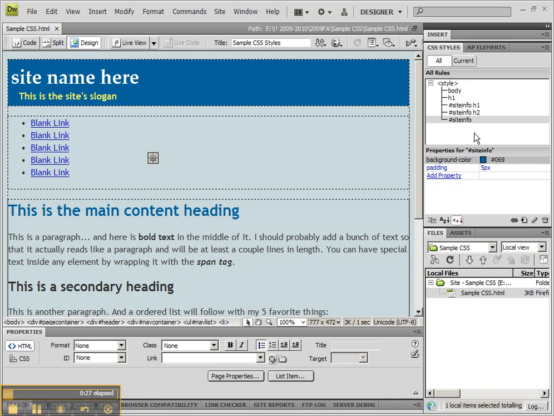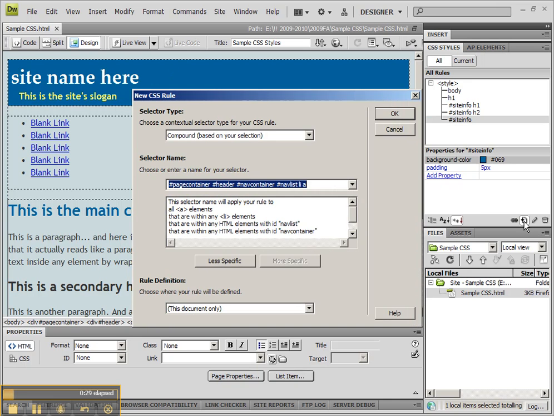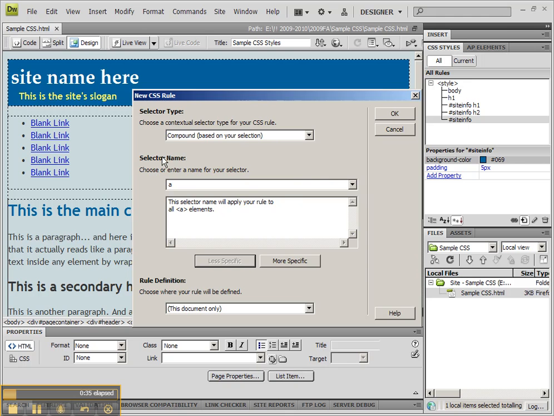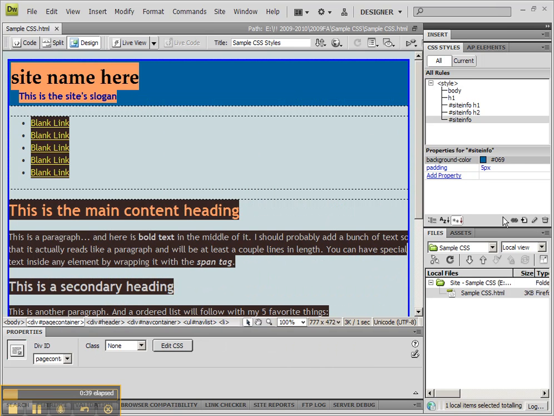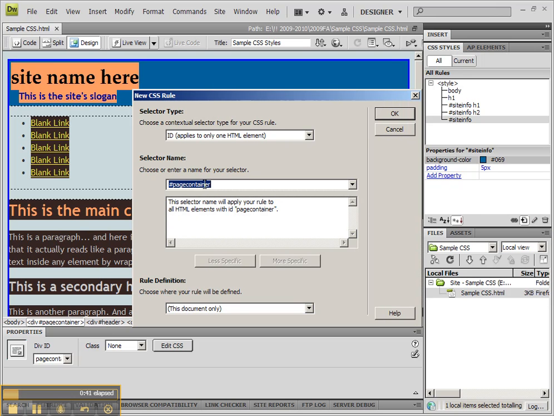So let's begin with the main tag that we have, which is our page container. Let's see if I do less specific. Gets me all the way down to that, so maybe that's not what I want. I'll click on page container, new CSS rule, and look at that. It selected just page containers. That's great. That's exactly what I want.